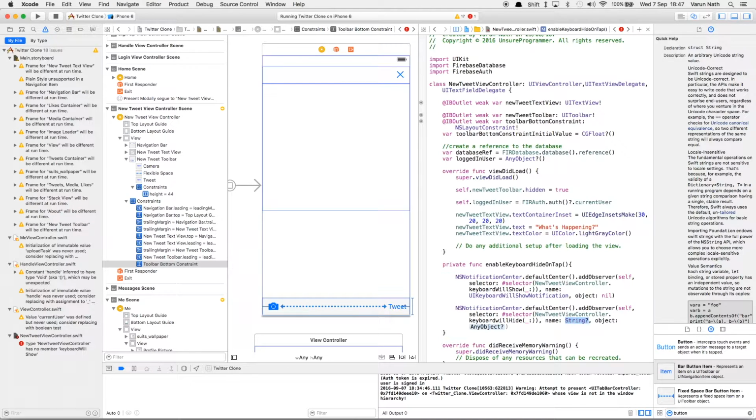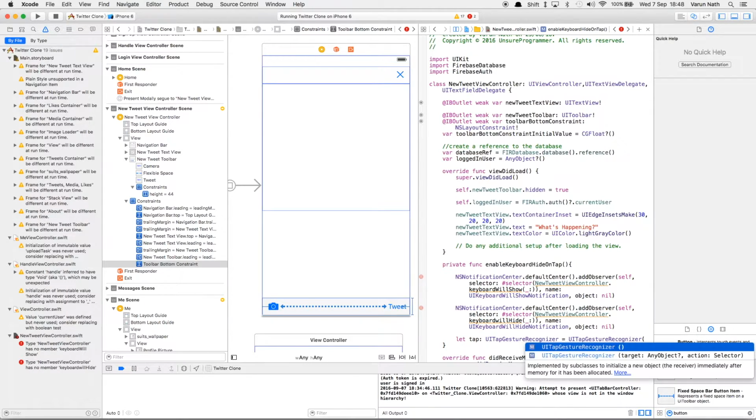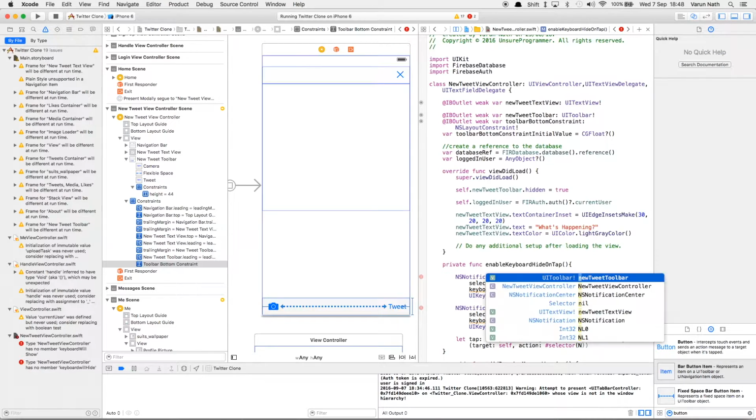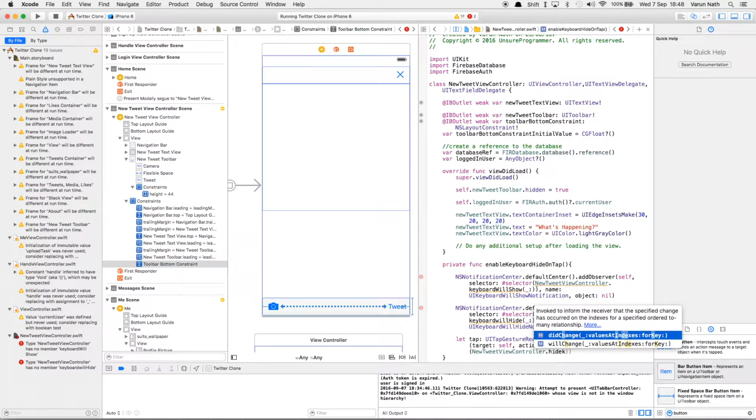And the name is going to be UIKeyboardWillHideNotification. And again, object is going to be nil. What we're also going to do is add a tap gesture recognizer to the view. So let's say let tap, UITapGestureRecognizer, is equal to UITapGestureRecognizer. Target is going to be self, and the action is going to be, again, we'll put in a selector and put in the function of type NewTweetViewController, and it will be hideKeyboard. You also have to create this function.